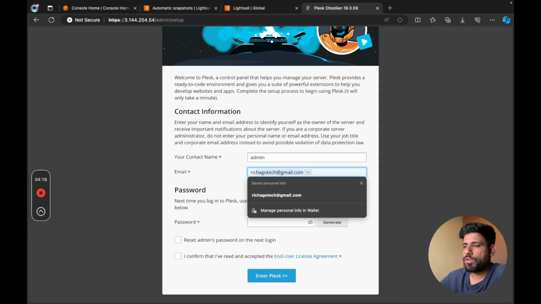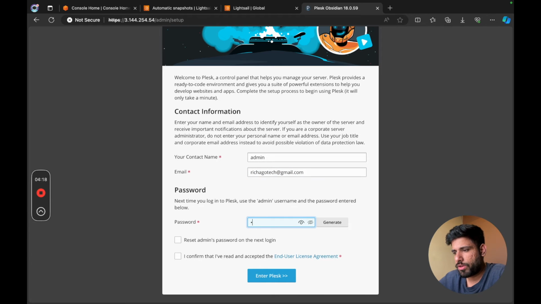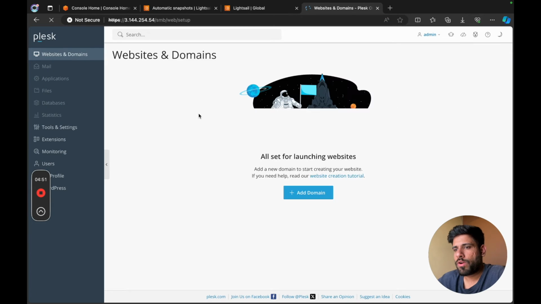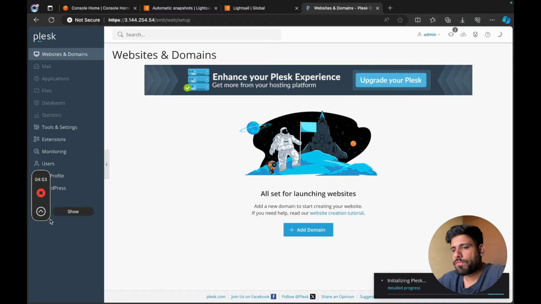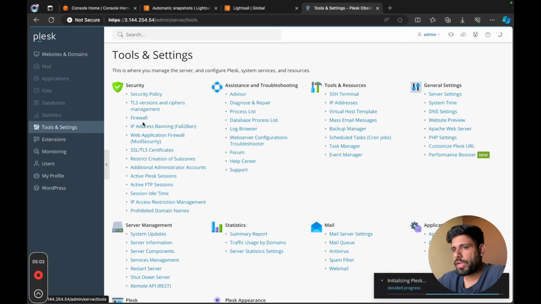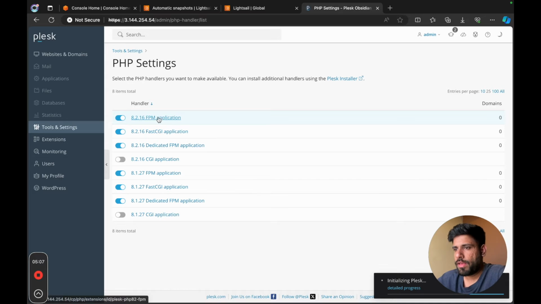You can set up the email address and everything here. And then you can enter Plesk. All right. So herein there are a couple of things that I really like to do if I want to have my Plesk up and running in the way that I want it to run. Quickly, I'll just head to the tools and settings, and if you go into the PHP settings, you can see that it only has PHP up to 8.2.